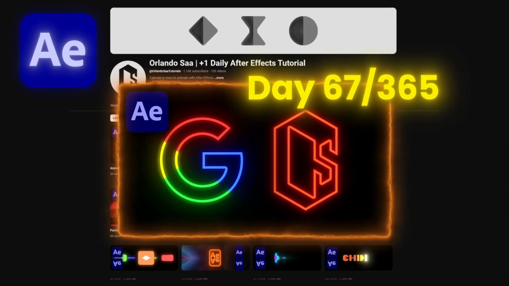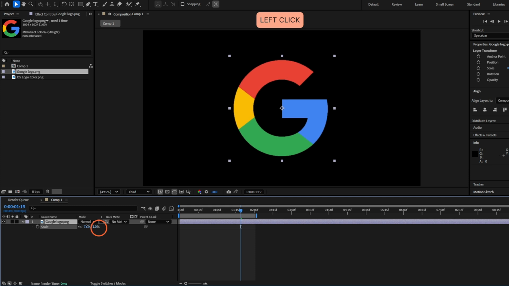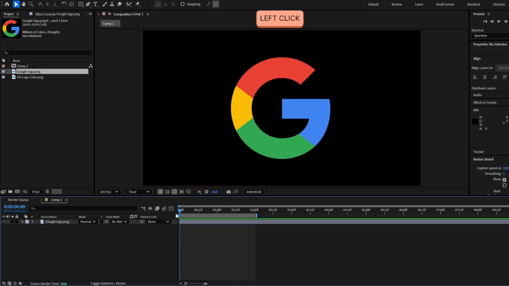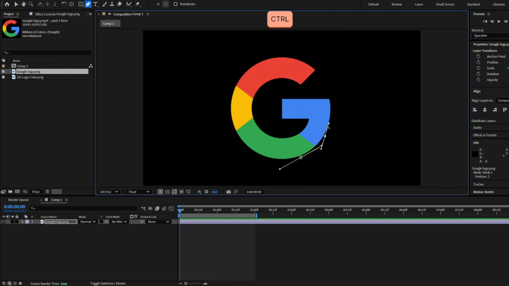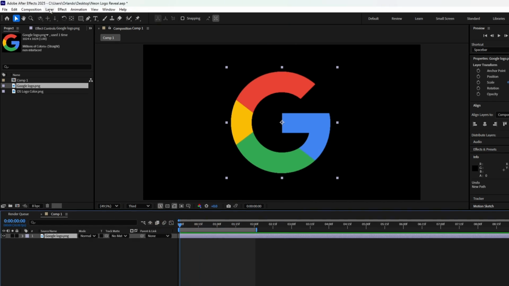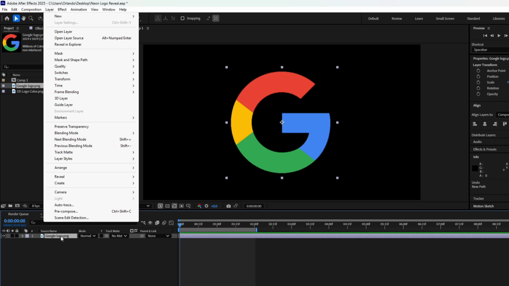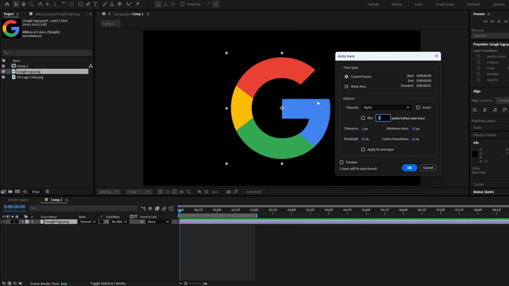Day 67 of 365. Let's drag our logo to the composition. I'm gonna adjust the scale. And the first thing we need is a mask the same shape of our logo. So instead of doing that manually, we are going to use the auto trace feature. So go here to layer, and while your logo is selected, select auto trace. This is basically to make a mask the same shape of your logo.